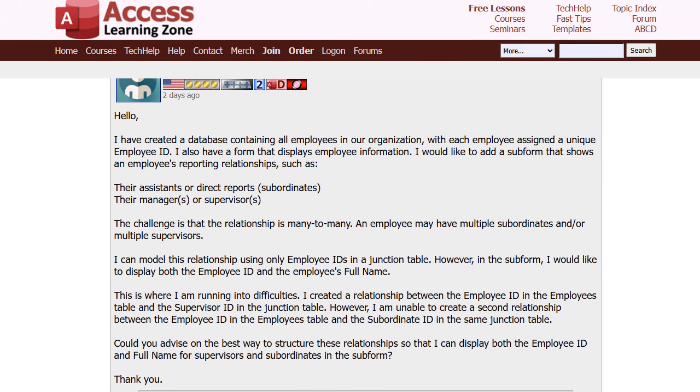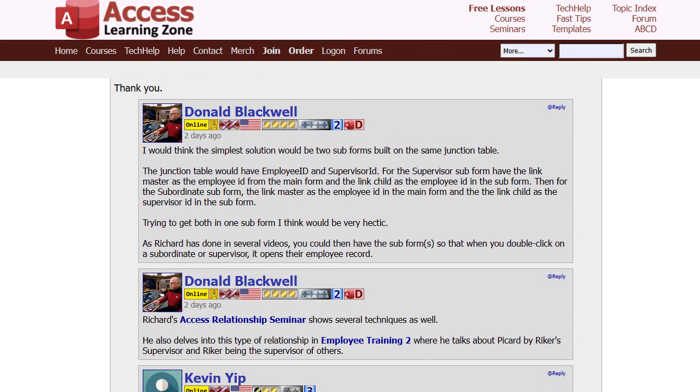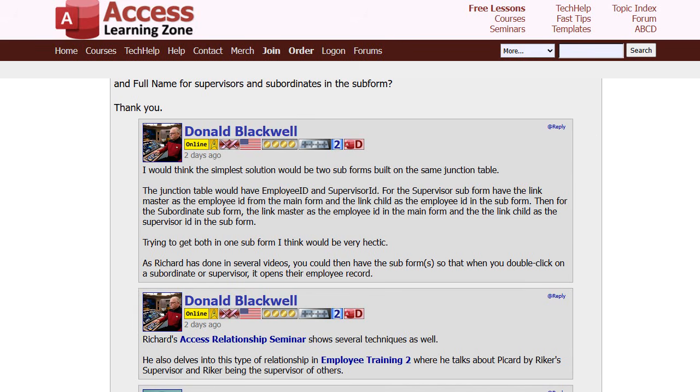And this is a good one because the trick is realizing that both sides of the relationship point back to the same employee table. And Donald has the right approach with one junction table and two subforms, one showing who the employee reports to and one showing who reports to them. Then each subform gets a query that joins the appropriate ID back to the employee table, so you can display the person's full name.